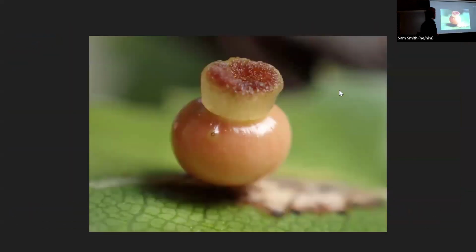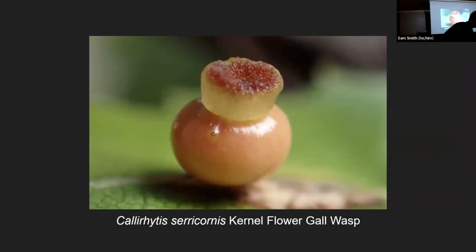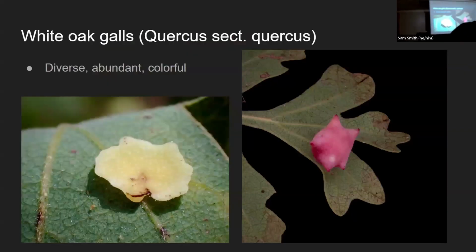Okay. Then this is a cool little one that's called the kernel flower gall wasp, Callirhytis sericea. This one's pretty rare. I don't find this one very often. As far as all the other ones I've shown, you can find them really pretty abundantly on our red oaks, but this one is pretty rare. I haven't seen it too many times. So that's a fun one to look for.